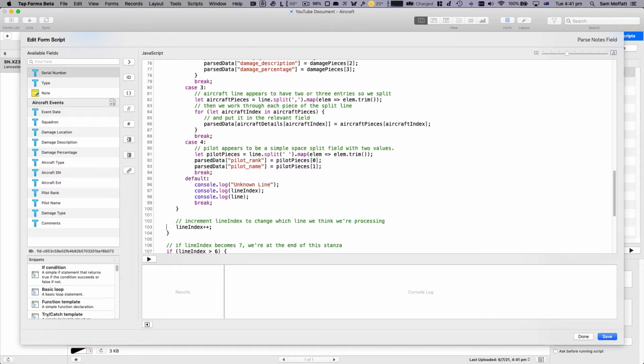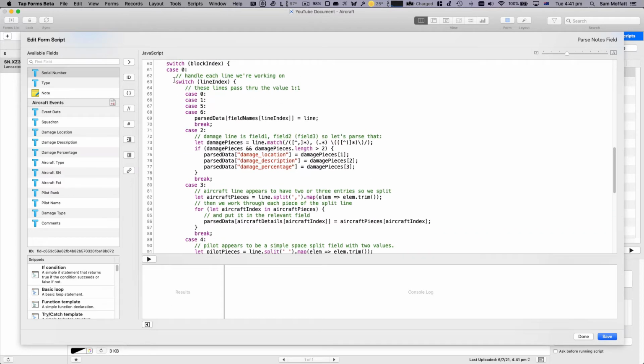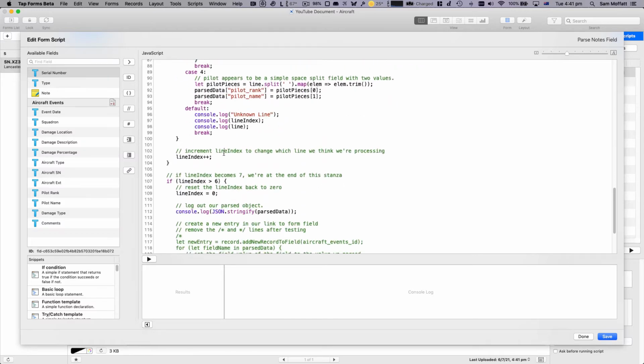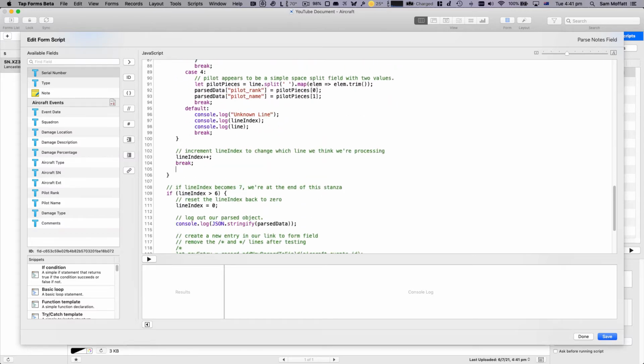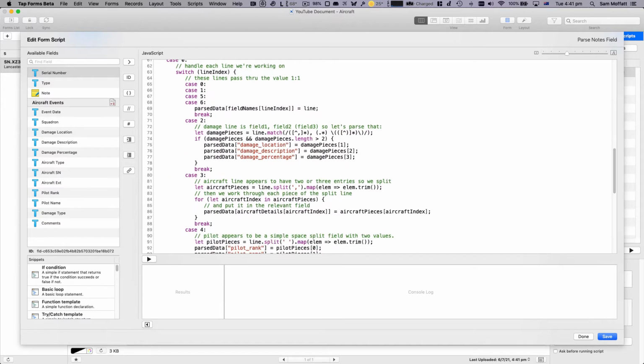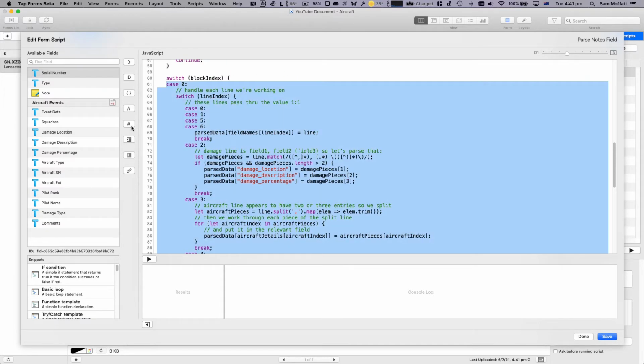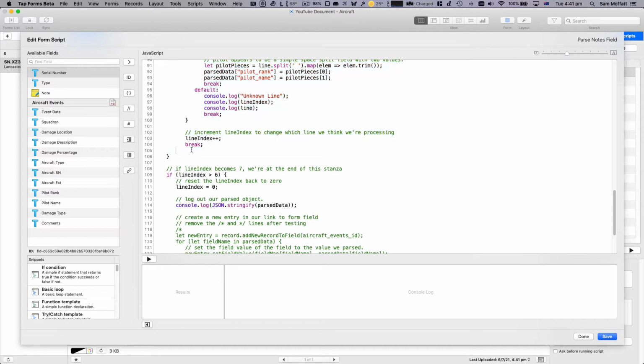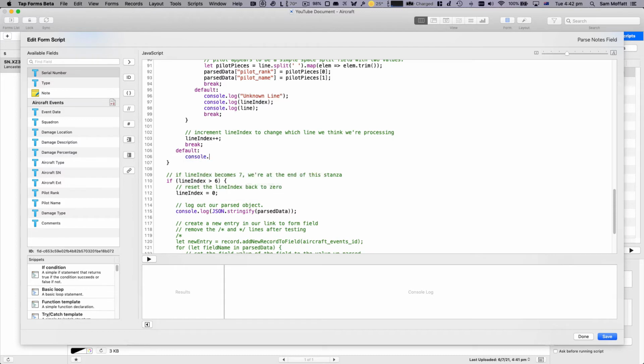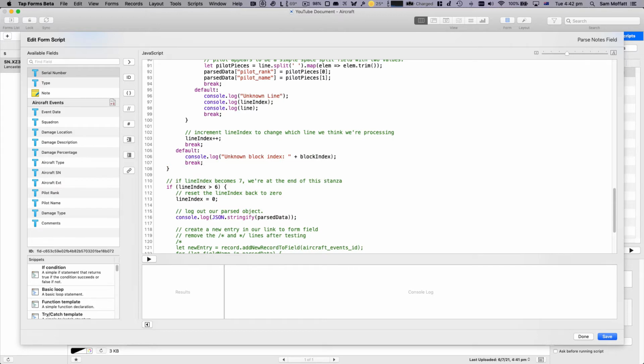So maybe we leave it there. Does that line up? It does. We'll put a break here. And then, that's why my indenting is off. There we go. That feels better. And we'll do a default case here. Console.log unknown block index, break. Okay, let's do that. We're never going to hit this though, because, and let's just run this to see what happens.